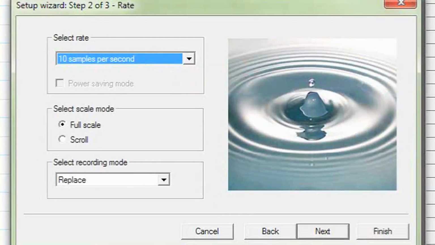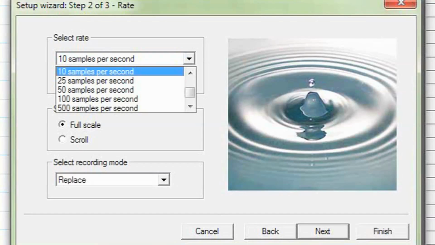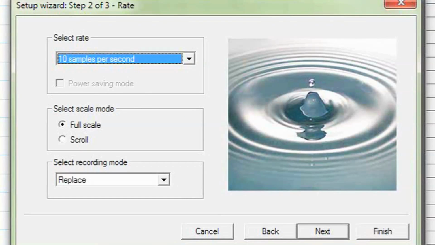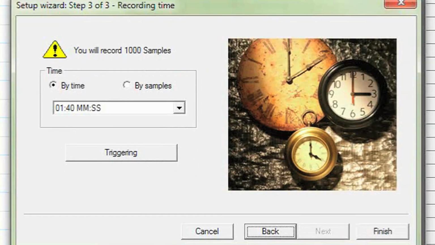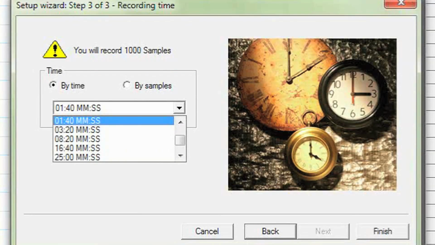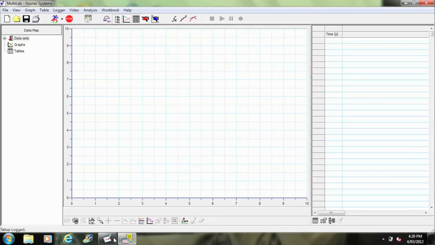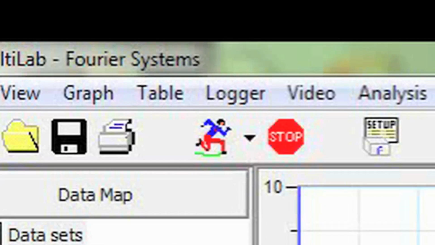Move on to the next screen where we'll select the sample rate. We'll be using 10 samples a second, but we can set it down to 1 hour manually or up to 10,000 samples a second when we have just one sensor connected. Third screen tells us how long we want to let the experiment run for. We might let it run for 3 minutes today, but we can stop it at any time. Finish, we're ready to go. So to start the experiment, I'll click on run.